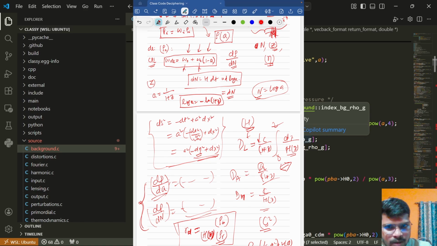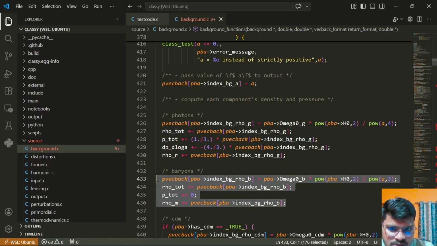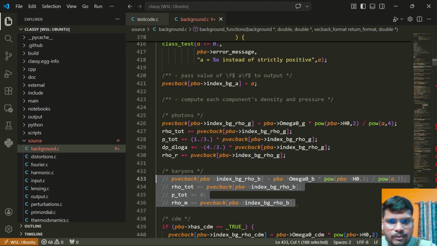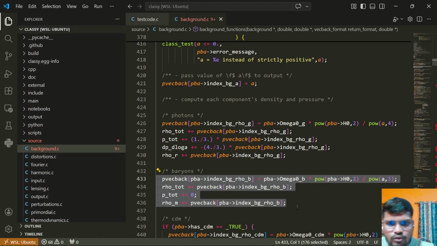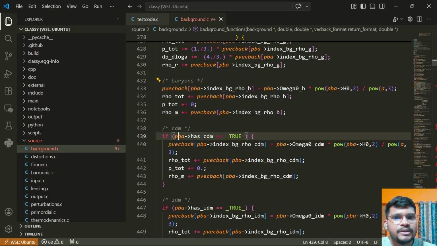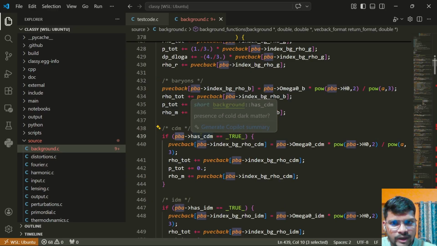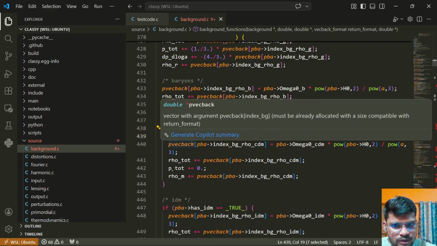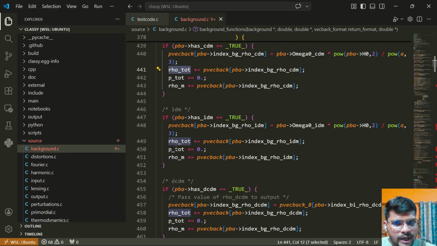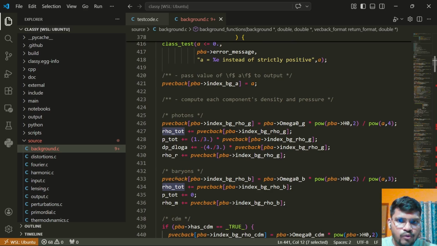You don't have to come over here and comment it out. What you can simply do is this: let's say I have given that if PBA, pointer of background, has CDM, and it is true, then you can compute everything and put it inside the row total. If it does not have it, then make it false, and we have the row total of photons and baryons.